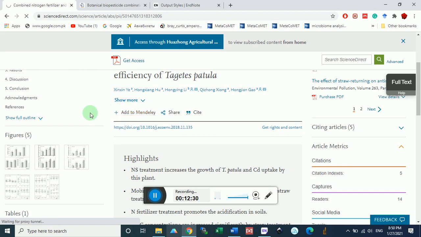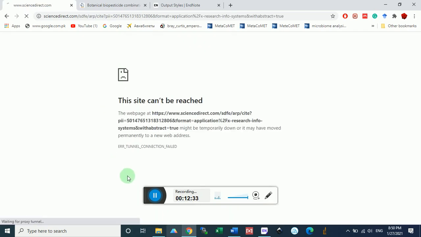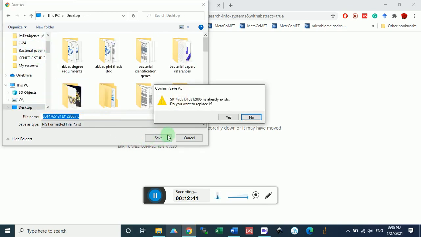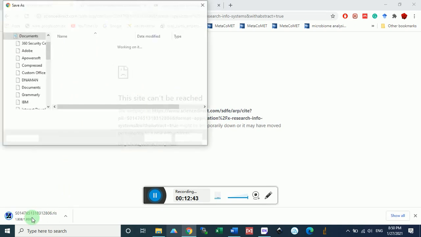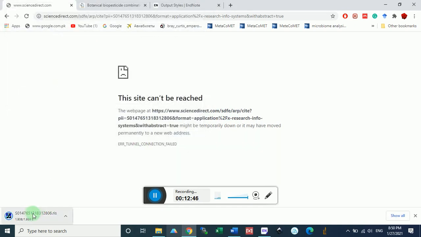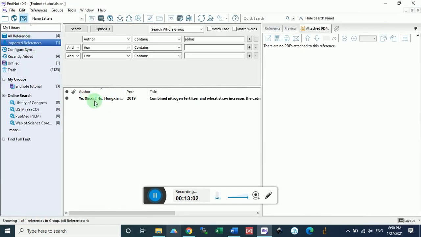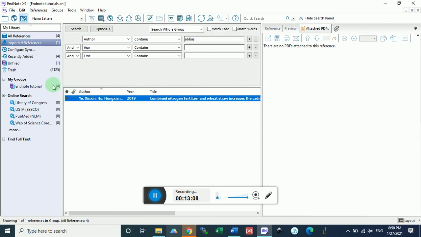please wait. It will take time. Oh, it's done. When I click this, it has come here. So I again save it. Yes, so it has now been saved. Now we don't need to save again. I click it. When I click it, it will also go to the imported references folder. From here I will drag to EndNote tutorial.